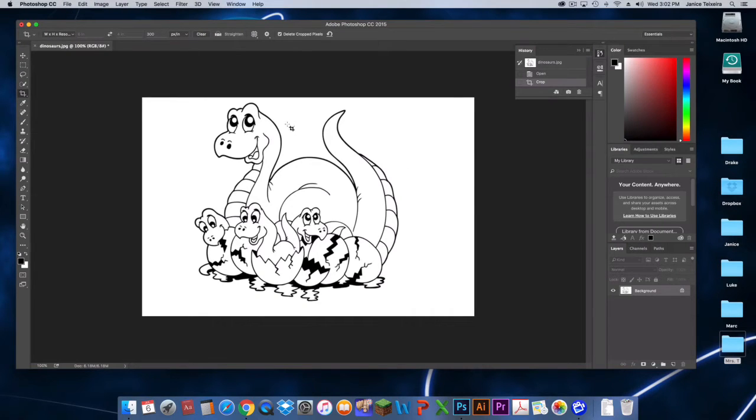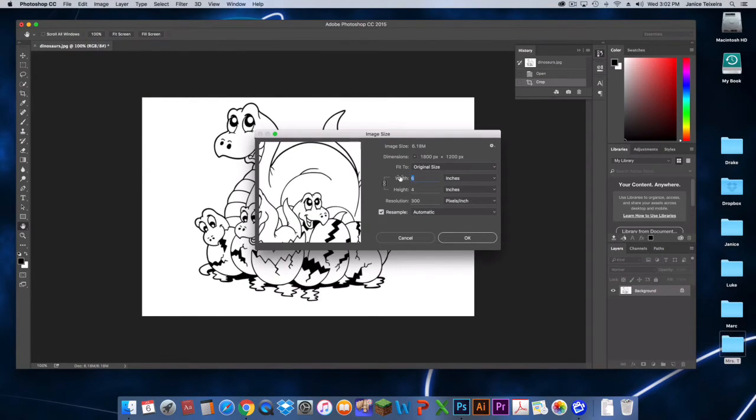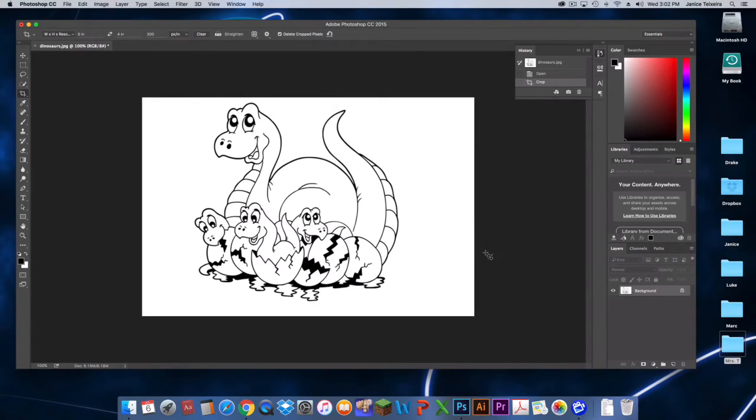Okay, so you can check this, by the way, by going back up to image size. And now you'll notice that your width is 6 inches, your height is 4 inches, and your resolution is 300 pixels per inch.